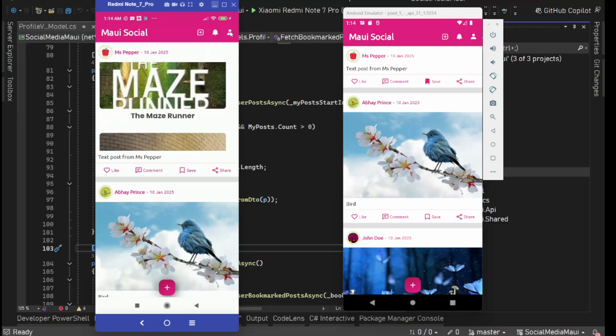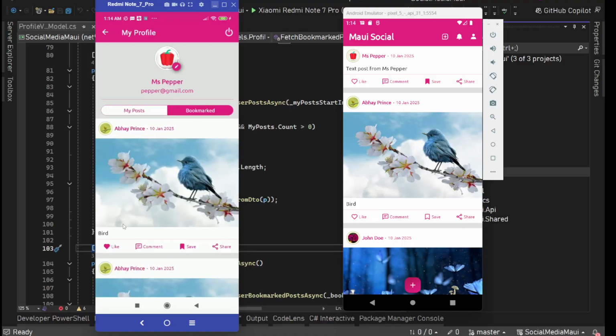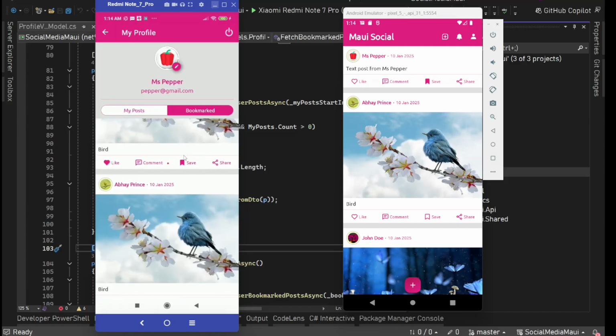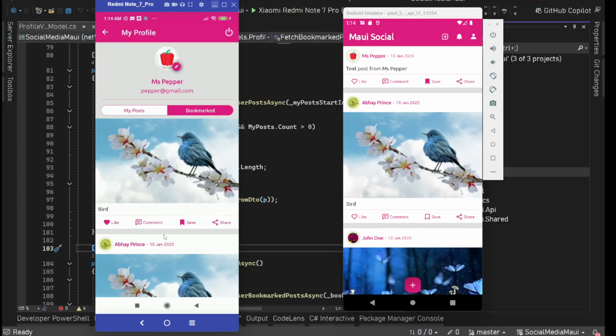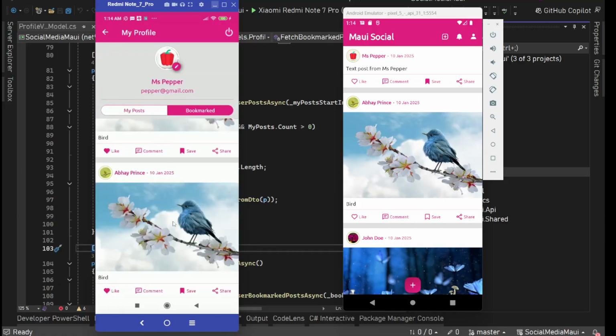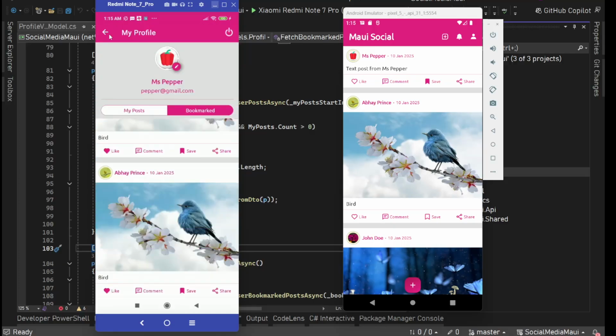Now we'll see this. We have a profile page as well, right? Here we have my post, and here we have bookmark post. So we have these posts as bookmarked. Looks like this is repeating. We might need to do something, maybe the start index and all that. Those things we'll see. And from here also we can go to the detail page. If you see, we can tap on it and we will be able to see the details page.